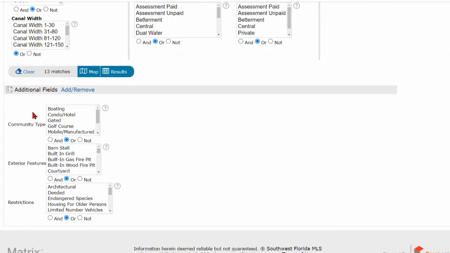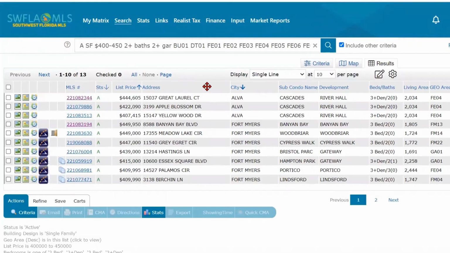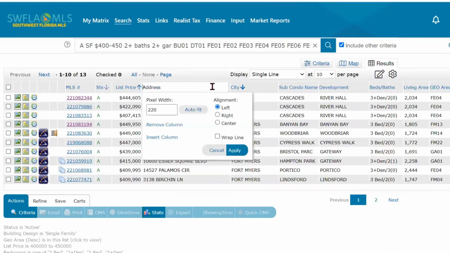So rather than adding that here, I'm going to go to that results screen, and I'm just going to hover right over the top. Now you can do this, you can hover over the top of any column that you want. I'm going to use the address just because there's a lot more room there. Now I'm going to left click, and this time I'm going to click on insert column.